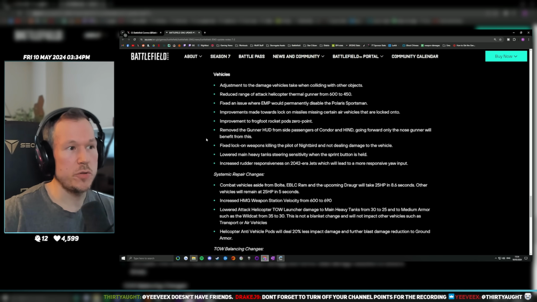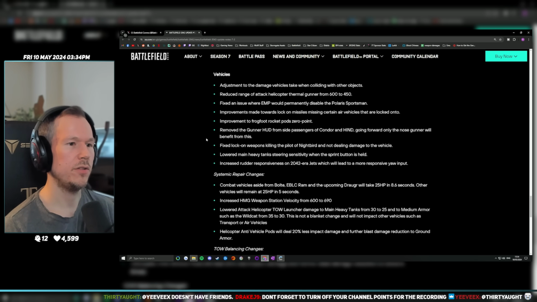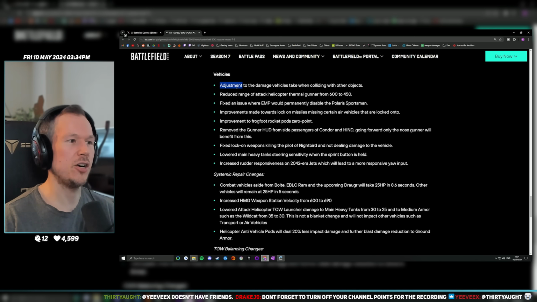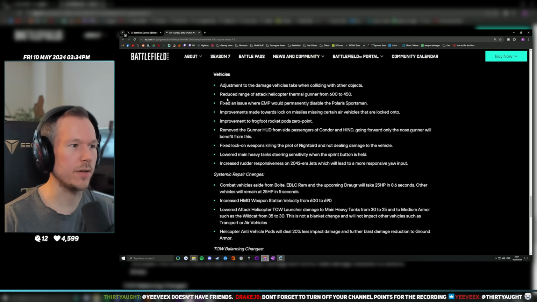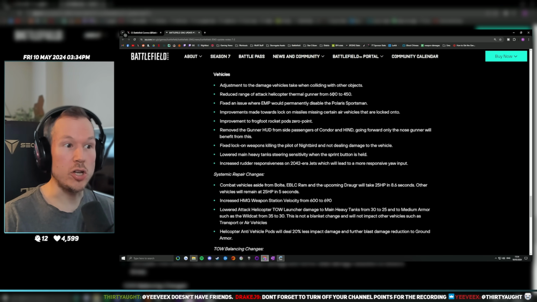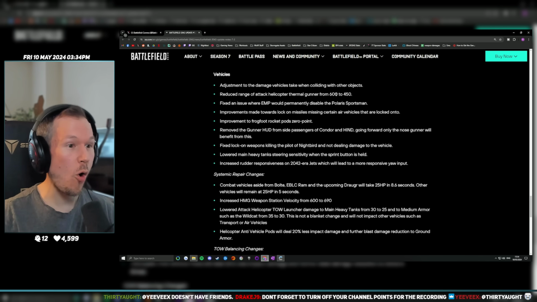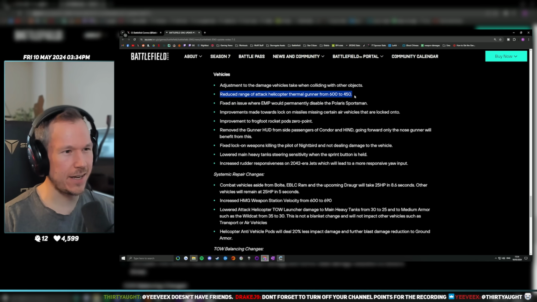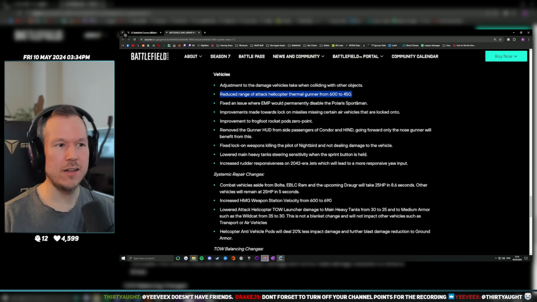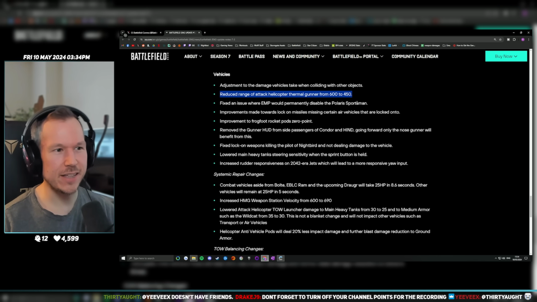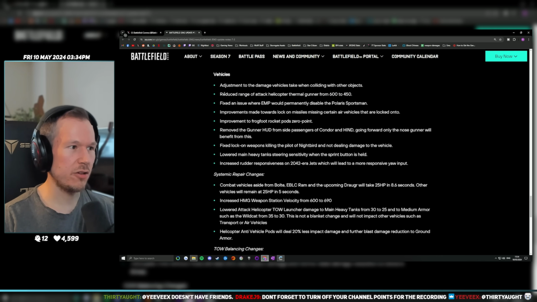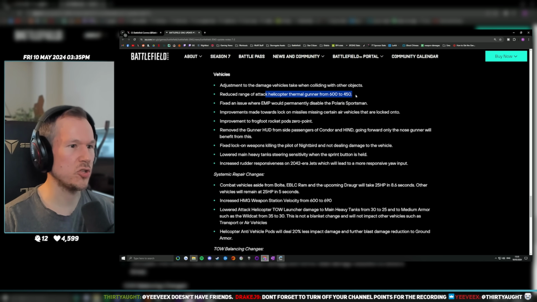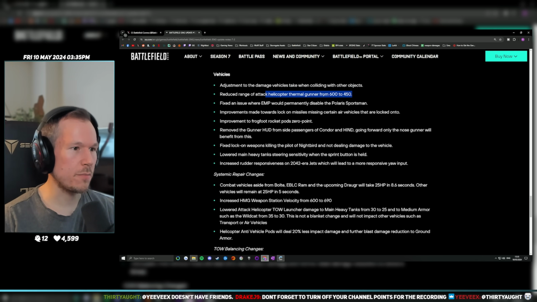Okay, vehicles. Adjustment to the damage vehicles take when colliding with other objects. It kind of annoys me when they say an adjustment. I wish they'd say an increase or a decrease, so you know what they're doing. Reduce the range of the attack helicopter thermal gunner from 600 meters to 450. Okay, I like the way they just snuck this in there as if it's no big deal. This is a massive deal. This is a really good change. The range on that thing was absolutely absurd, so I think this is now much more in line. Now you can't outrange a missile, for example.